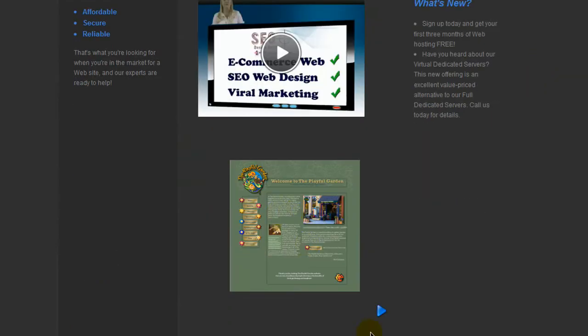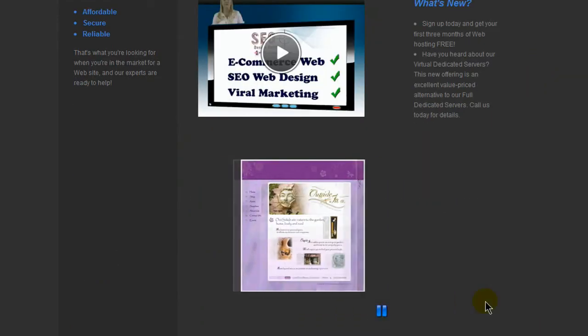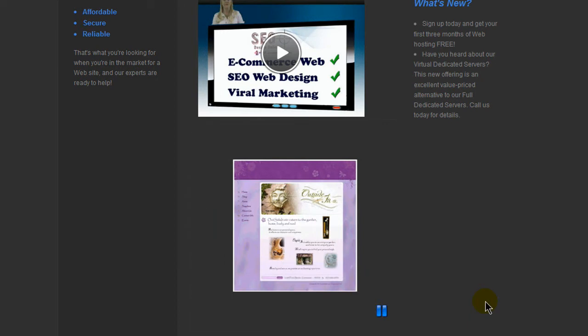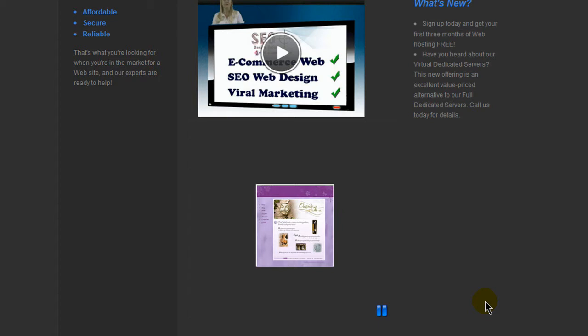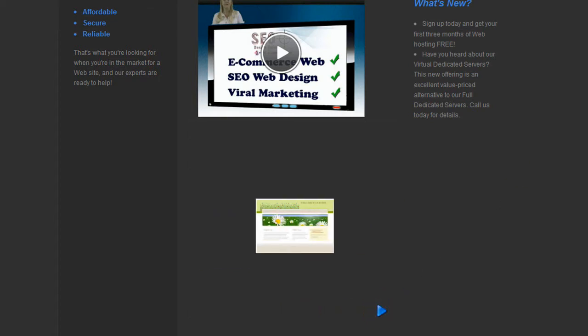And here's my slideshow. Once I press play, it automatically begins to slide. Now you have the availability to put a timer on that slide also. So if you wanted to slide every 5 seconds, every 10 seconds, it's totally up to you. You can pause it.